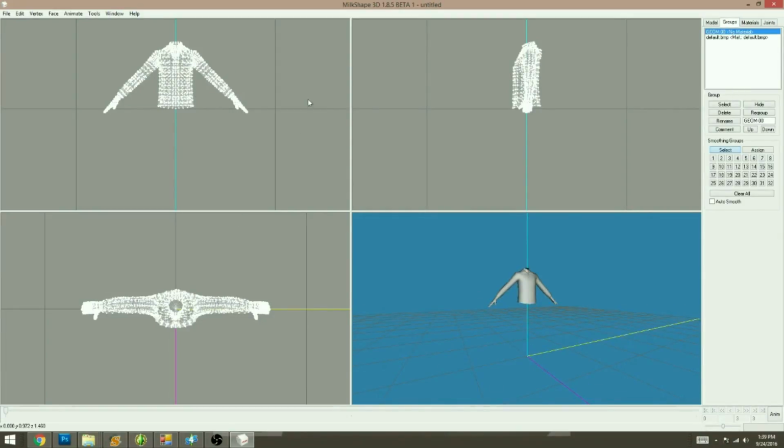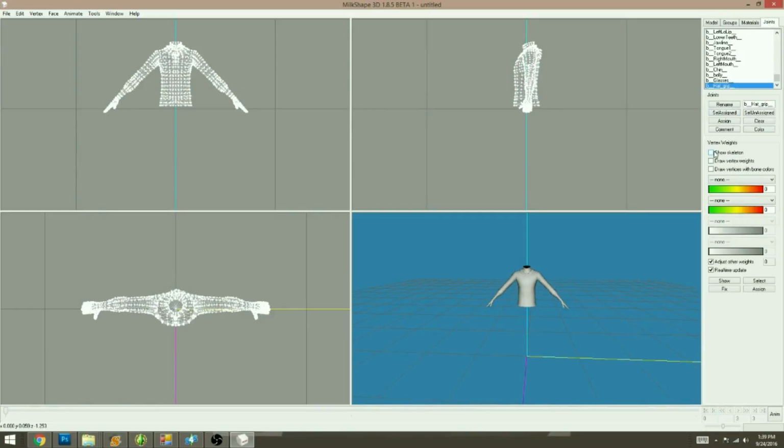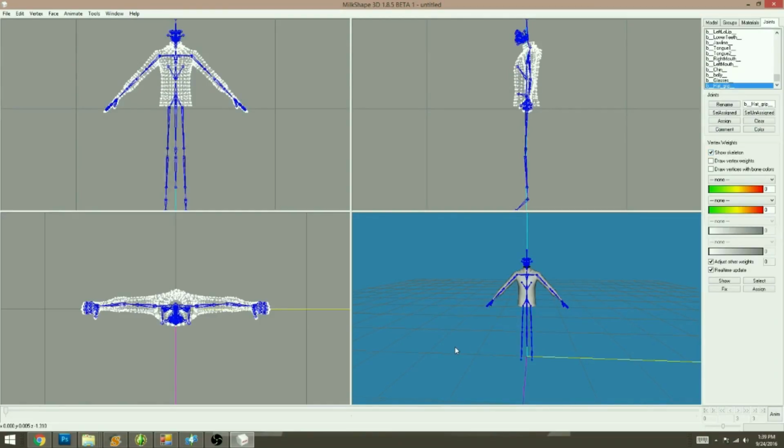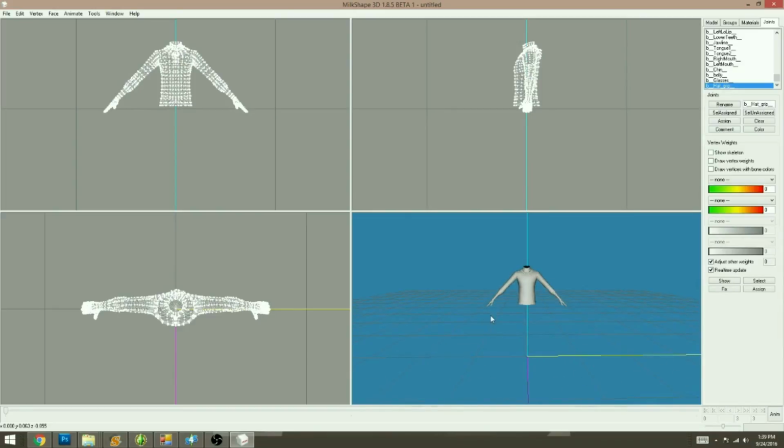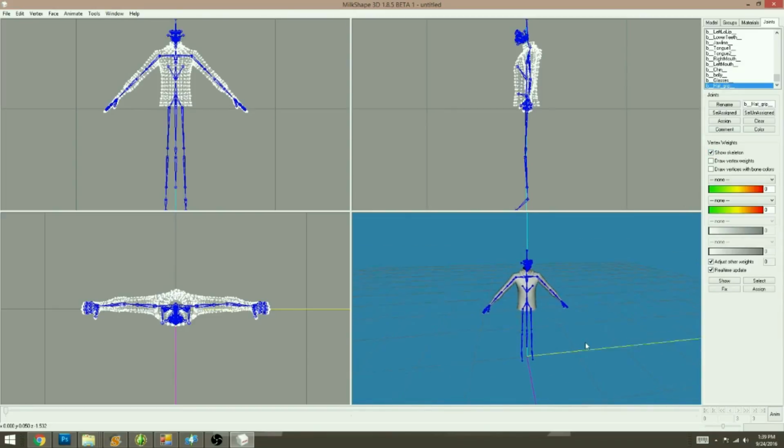Milkshape files. You can see there's a lot of vertices there. So all we do is delete the Sims 3 mesh because we are not going to need it anymore. And now how you know you have the Sims 3 skeleton is you click it on. And there you go. You have the Sims 3 skeleton. What we're going to do is we're going to use that.